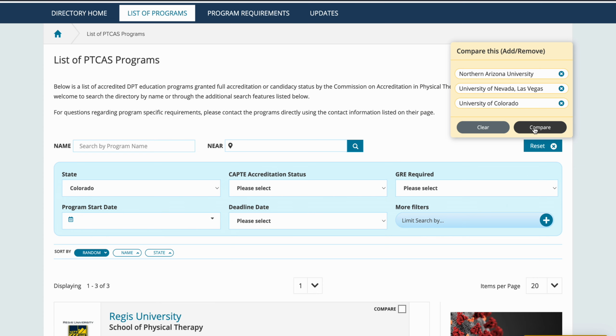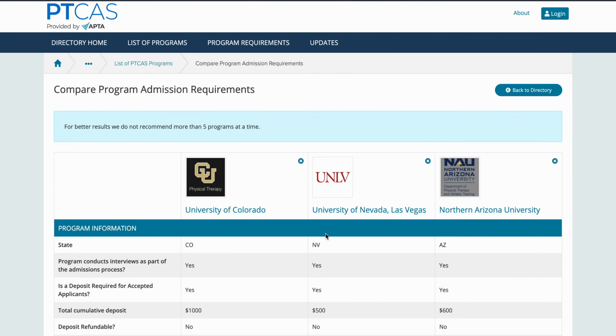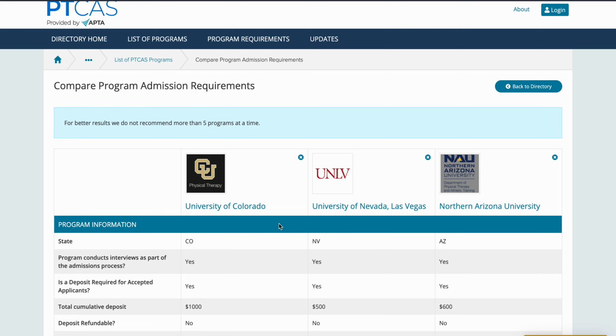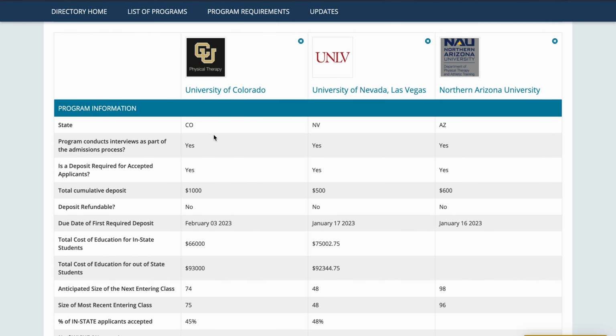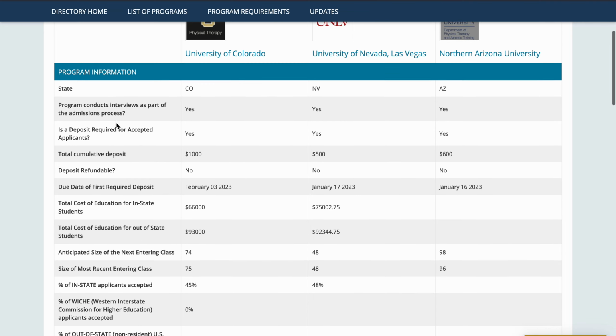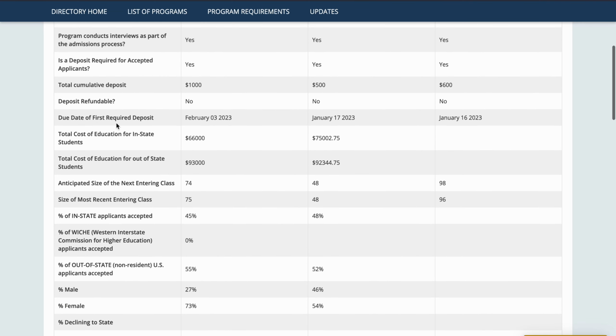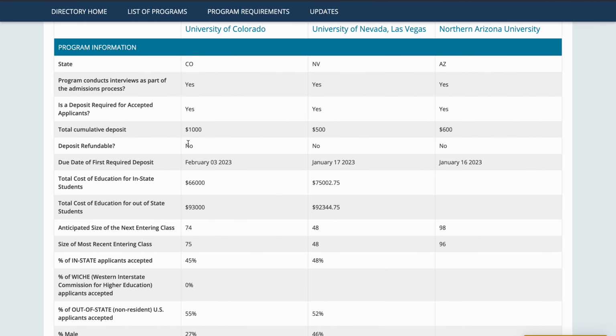So then if we go to compare, we come in here and we have the three different programs we selected. We see the state they're in, and there's a series of questions that get answered, and you just get a side-by-side comparison for each program. So things that are important to look at, you can look at the deposit. That obviously can play a factor depending on if you can afford that. The cost of tuition, right?